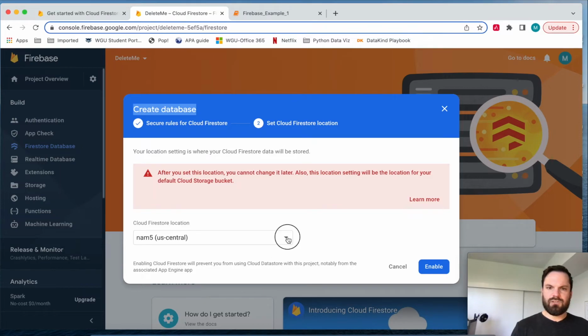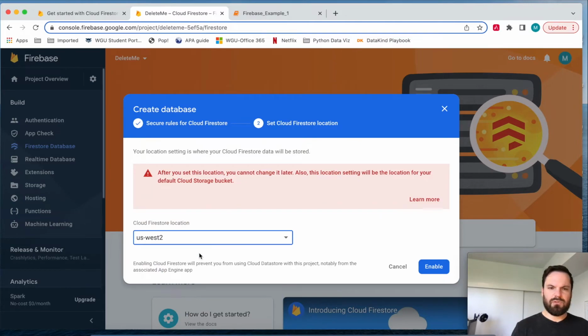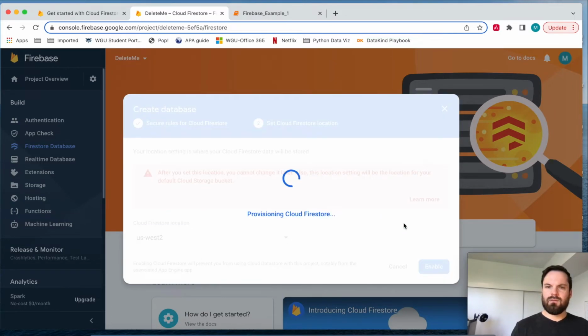Choose a location. So this is just choose a database location. I'm going to use US West 2. Doesn't really matter. We're going to delete this project anyway. All right, so this is going to provision us a space in their cloud somewhere where we can have a database that we can read and write to.